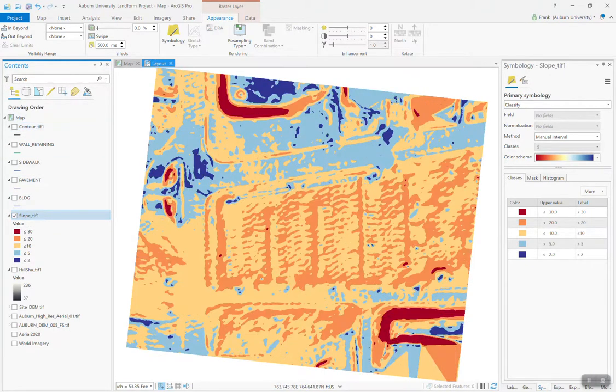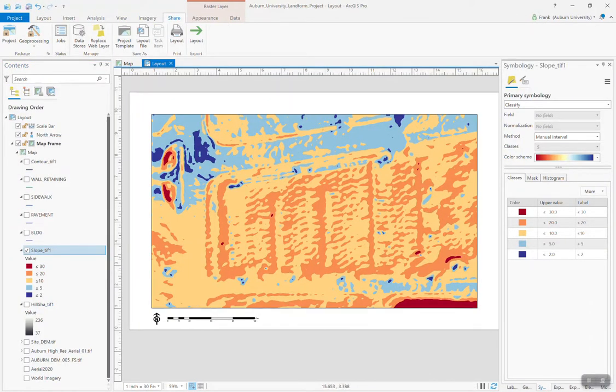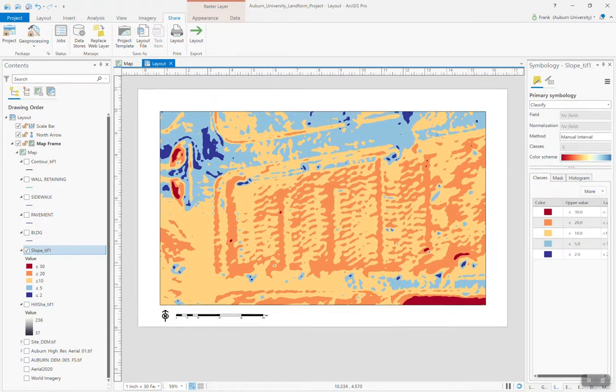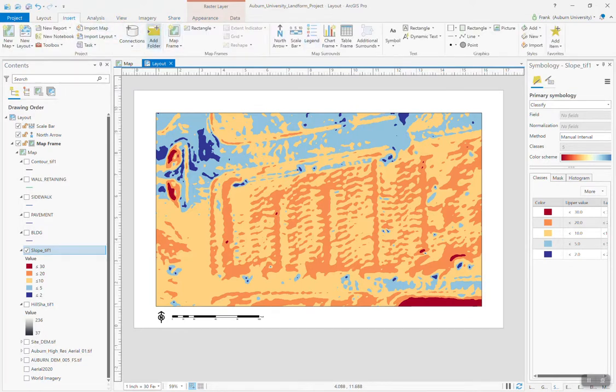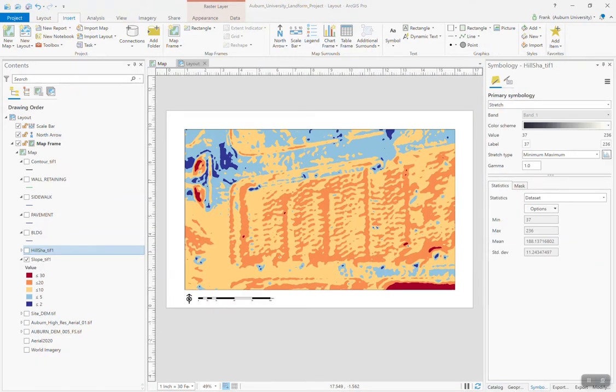So go to layout with this map here, and what we're also going to want to do now is insert a legend. Go to the Insert tab, choose Legend, and then you can just click and drag on the side, and it should create a little legend. Actually, don't worry about the legend on this one. I tried adding it and it froze the program, so we'll worry about that later.